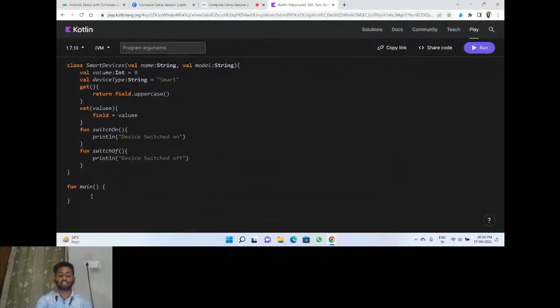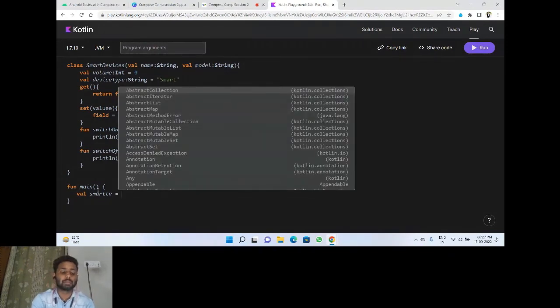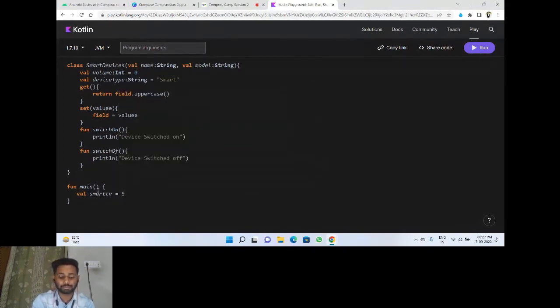And in the main function, you have to write the val keyword. After the val keyword, you have to give the name of your object. Here I am giving the smart TV. Smart TV is equal to. After that, you have to provide the class name here. My class name is smart devices, so let's write it here.